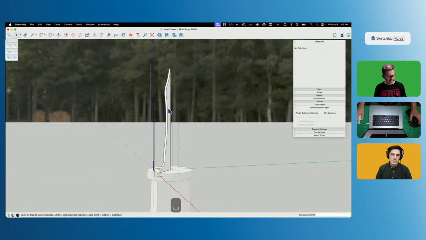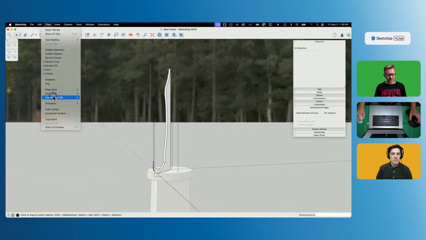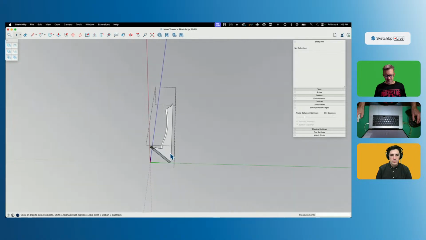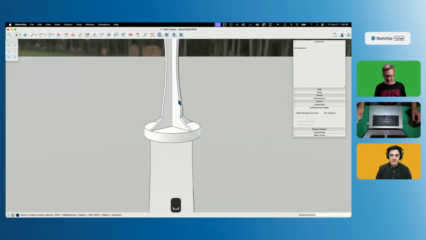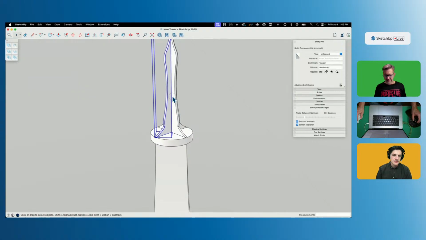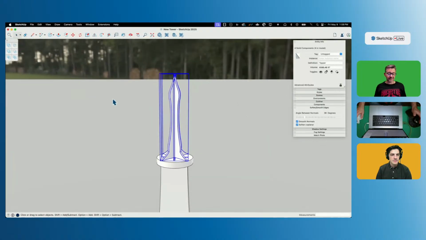All right, let's go into that. Let's view, hide rest of model, no bottoms. There we go. Solid. And because they're components, I only got to fix one, and they all should follow suit. Let's make an outer shell of that.